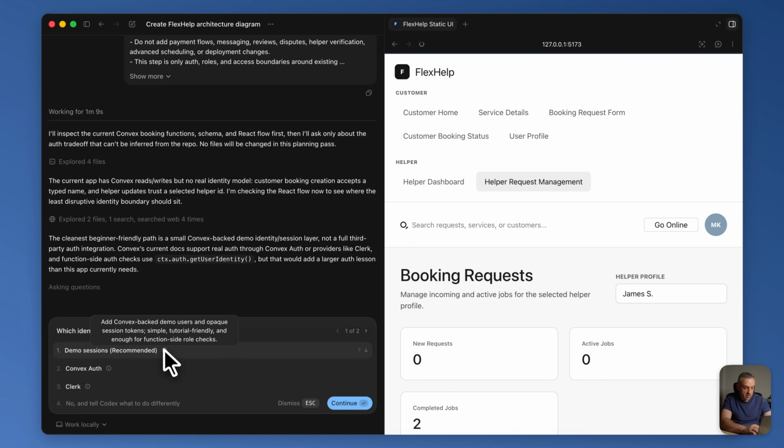Demo sessions, add Convex backed demo users, and for Convex auth, add real Convex auth sign in, sign up, more production shape, but larger and currently beta, or this Clerk. Use third-party auth provider. Let's go with Convex auth. How should customer helper roles be represented for version 1? Role plus profile. So what is this? Each demo user has customer, helper, both, and helpers linked to one helper profile for requests. Separate accounts. Customer and helper are always separate demo users, simpler boundaries, but less flexible.